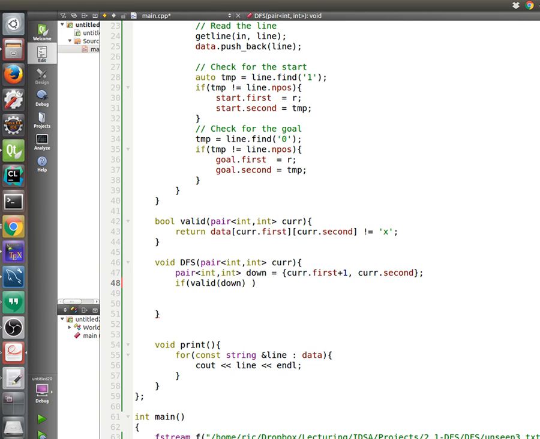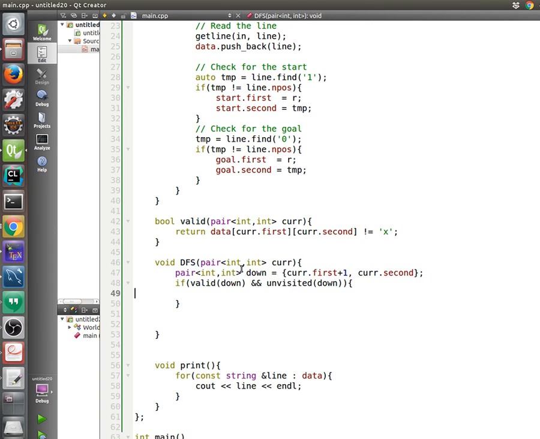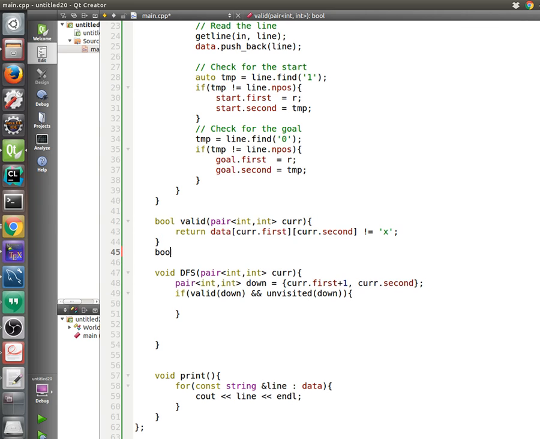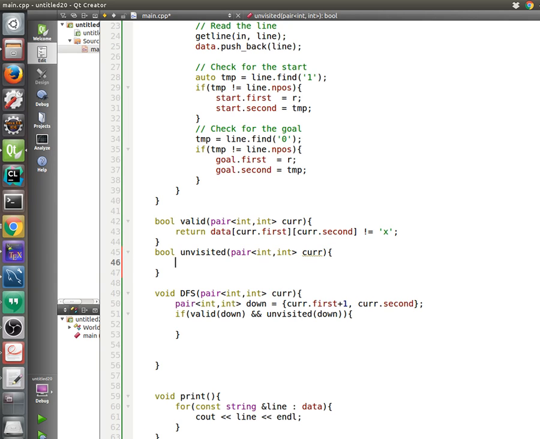and then after that, the pseudocode also said and unvisited. So I'm also going to create a function that will check that for us. Cool. Okay, so is everyone happy with this so far?